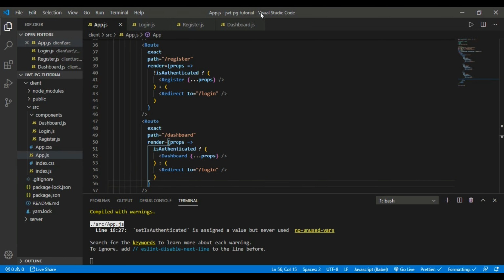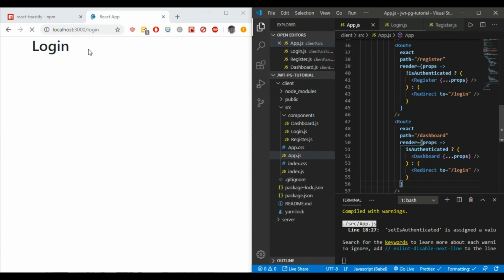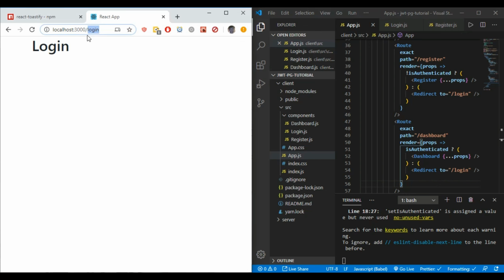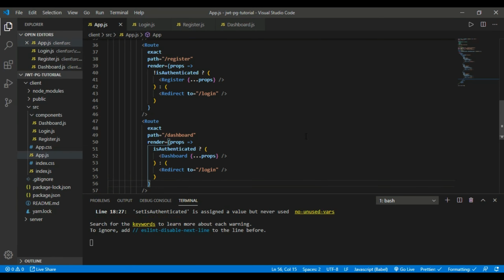All right, so let's test this out now. So now you can see we redirect automatically back to login. So if I try to go to dashboard now, it's going to redirect me back into login because I'm not authenticated, right?